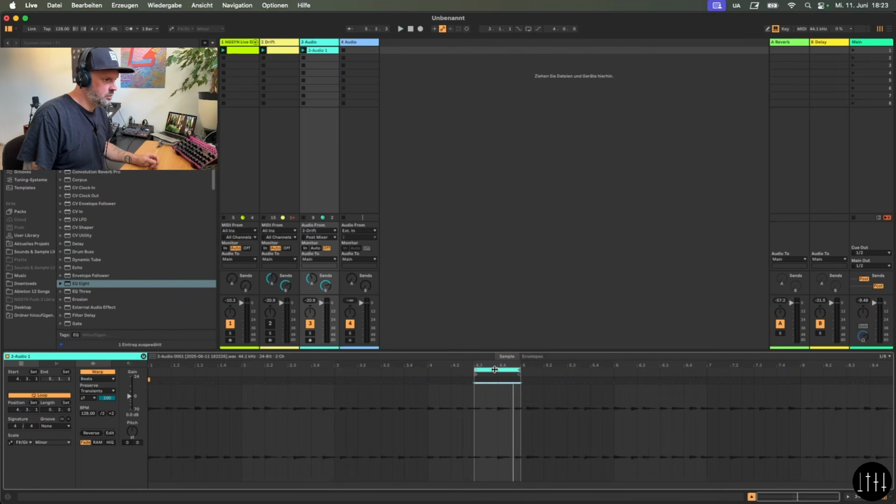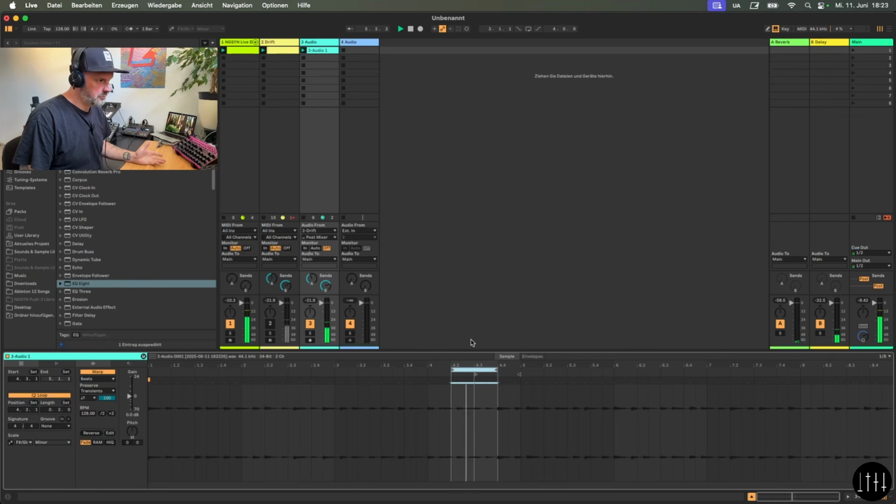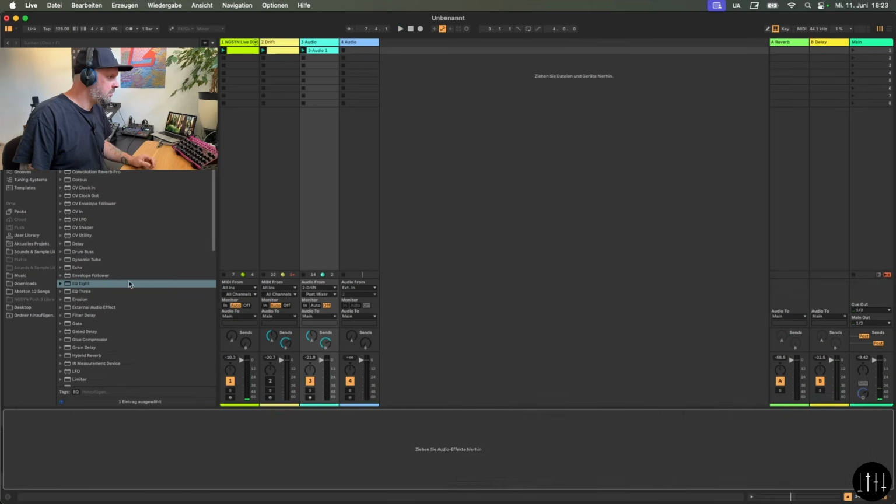Now we could make the loop a little bit shorter and play with the location of the playhead to get some kind of a hypnotic, always repeating kind of melody. Okay, I can work with that. Let's throw a Roar on this line.